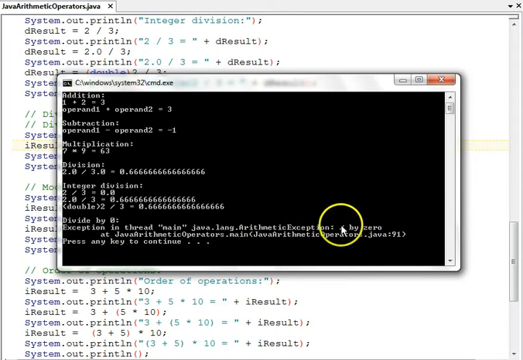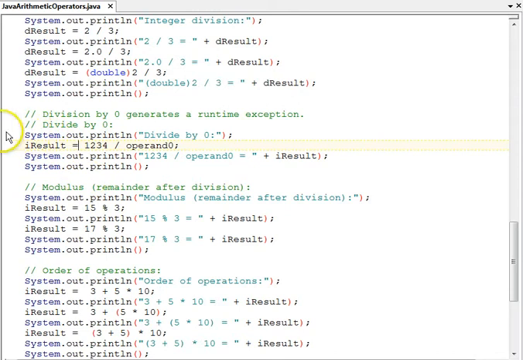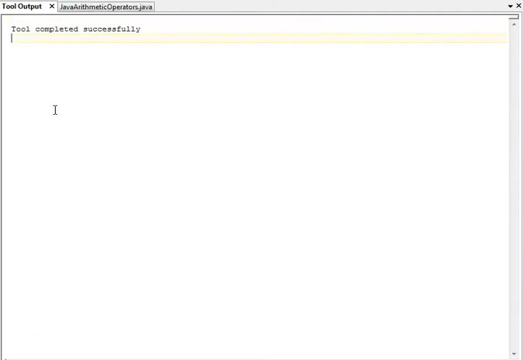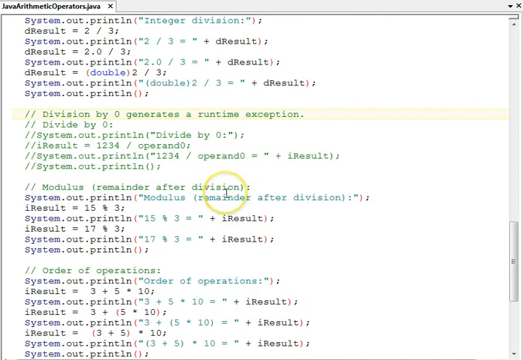It says divide by 0, that's an exception, and the program stops, it crashes at that point. It will not execute anymore after that point. Let's close that output. So you cannot divide by 0. We'll see in a later tutorial how to catch these exceptions and handle them in the code, but for now we're just going to comment out this whole block of code, save the file, recompile, and then go on to the next thing.